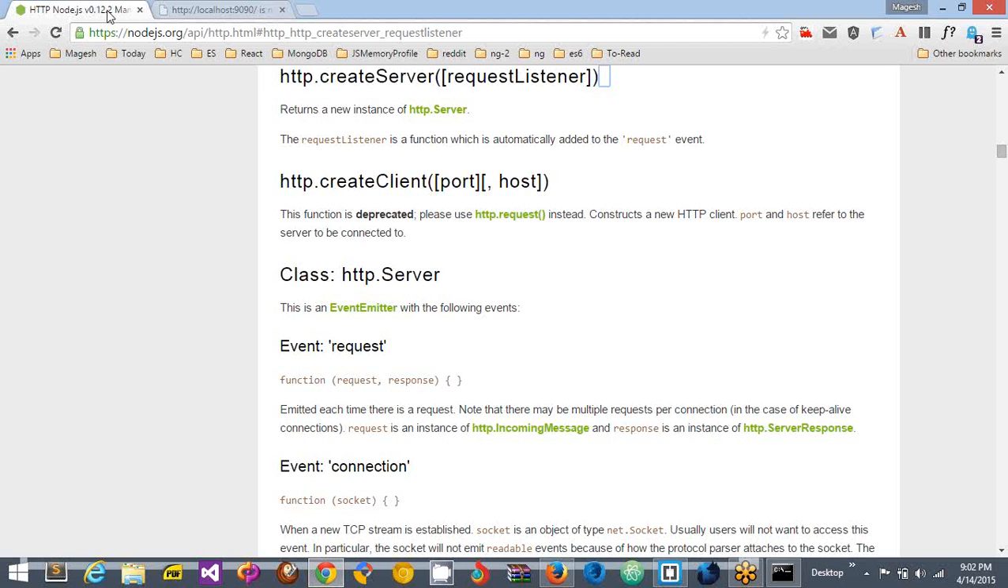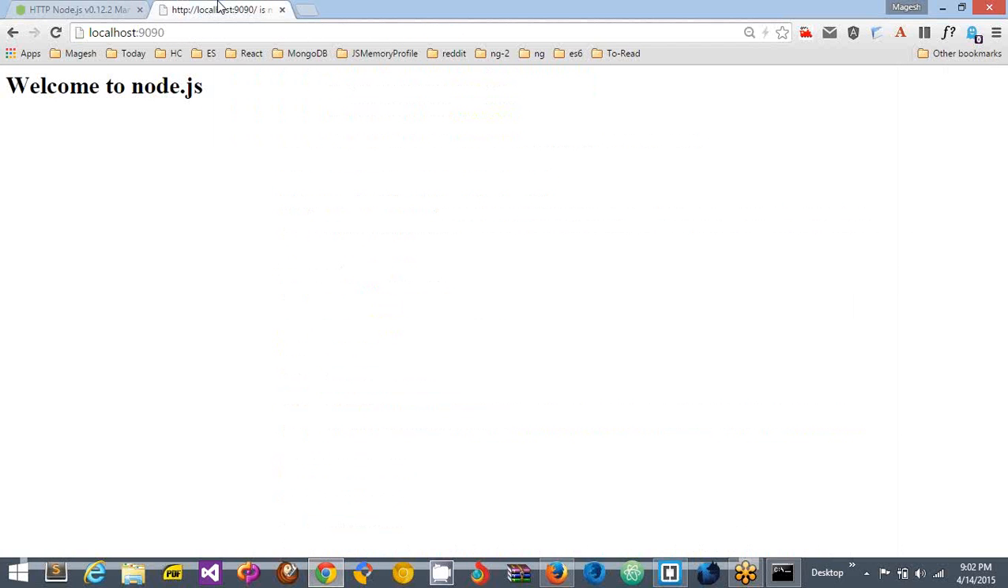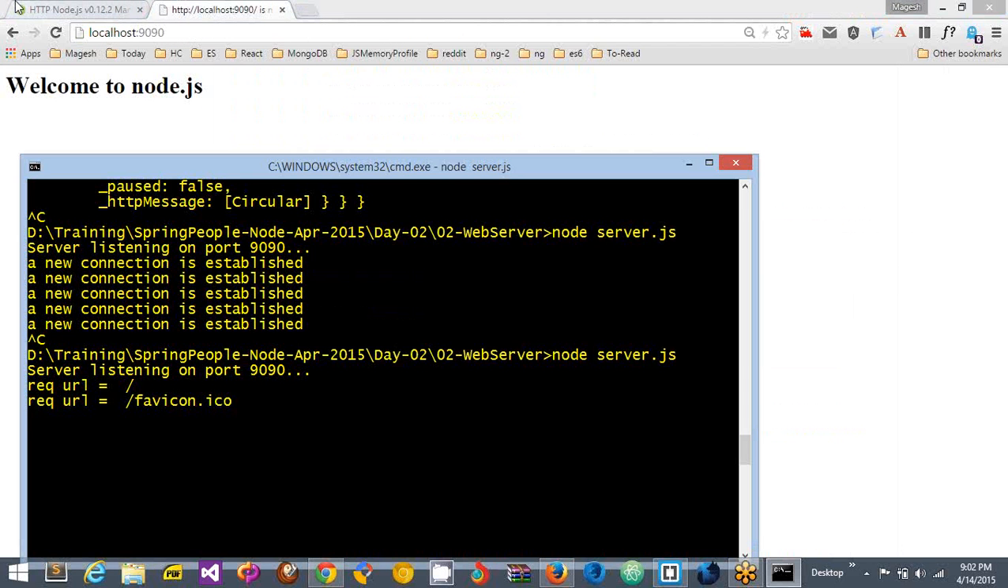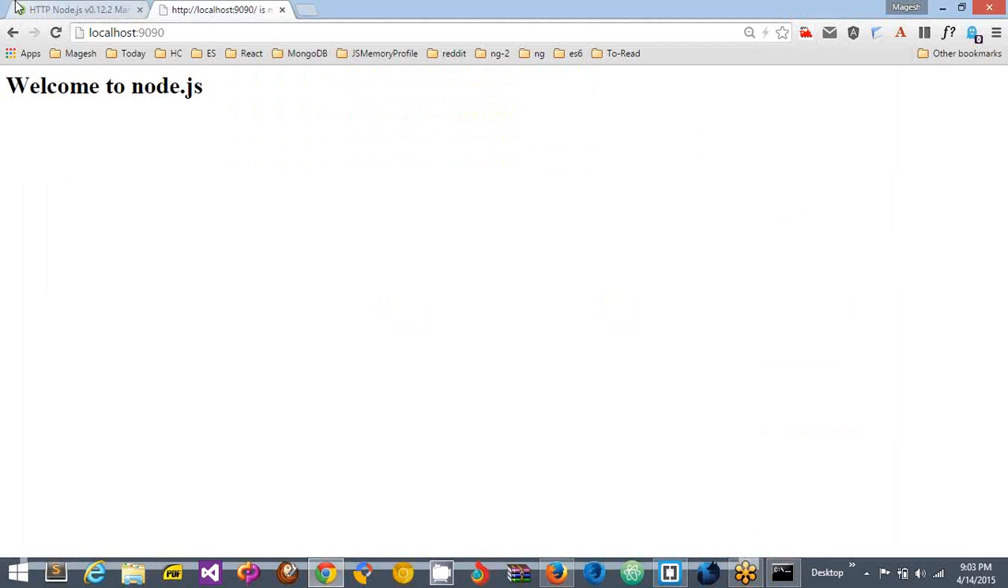So that is your favicon. Every website is expected to have one, right? That is what the browser is doing. Chrome is making a call to favicon.ico. Now you get an idea, right?